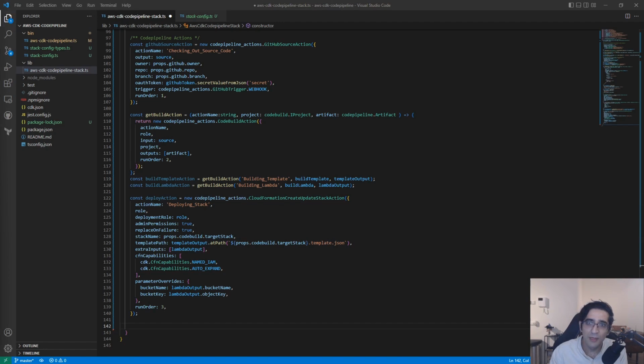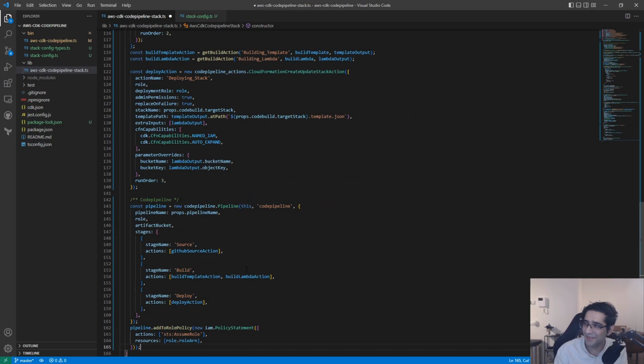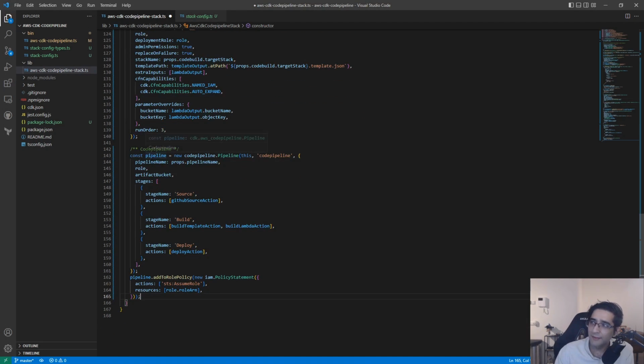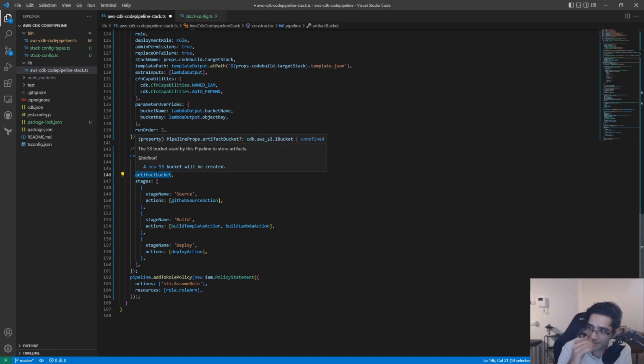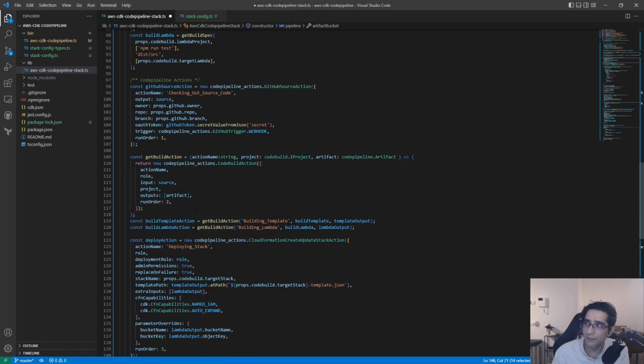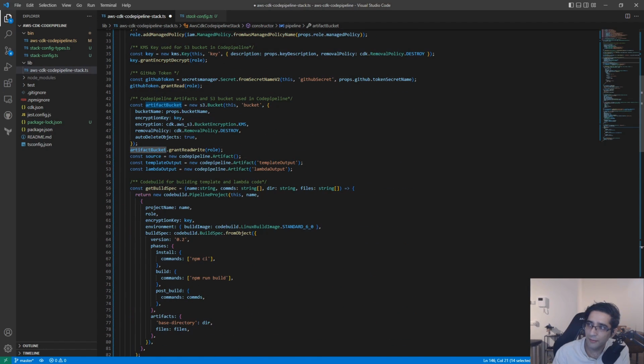For the code pipeline, it's fairly simple after you've got everything. So we're creating a code pipeline. It's just a new code pipeline, and then pipeline, it's just a stack name. We have a pipeline name. We have a role, that's just a role that we created earlier. Then here we are passing in the artifact bucket that we created all the way here.